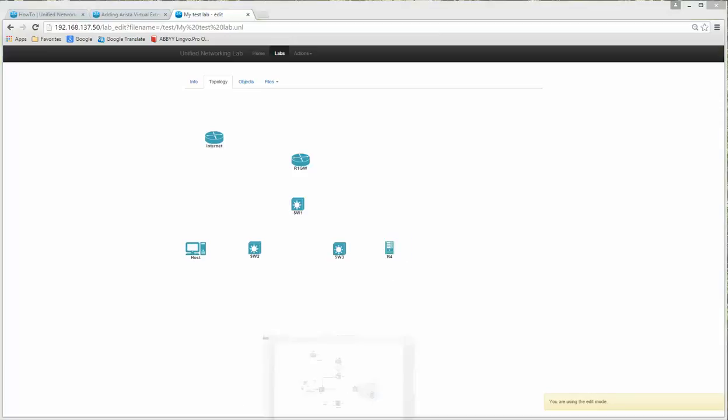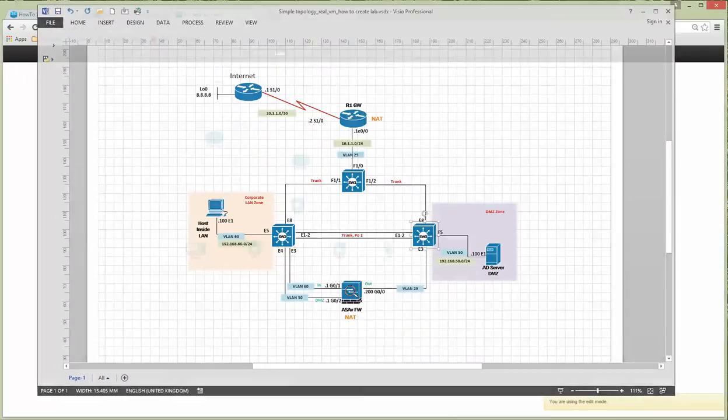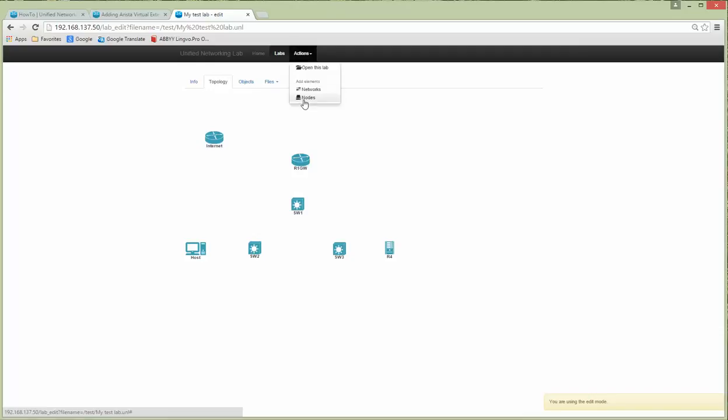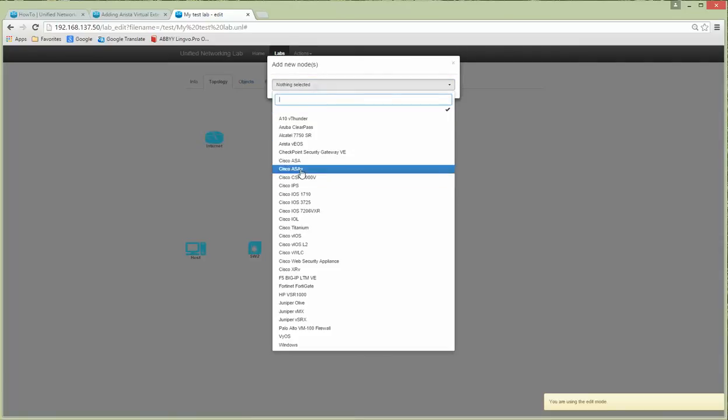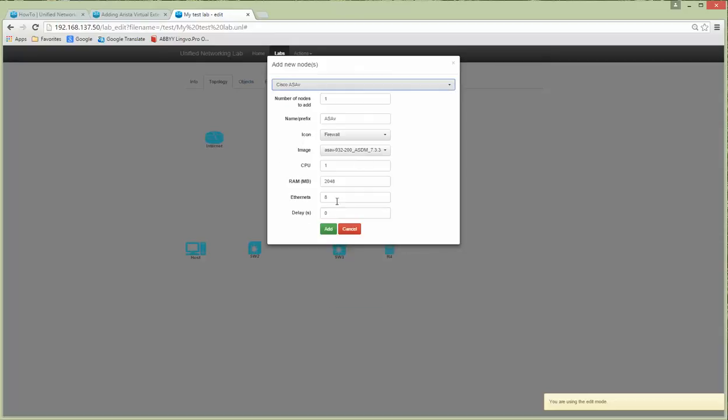So what's left? We have ASA left. Okay. Nodes, and we installed in a previous video the image for Cisco ASAv, and we do not need so many interfaces. I'm going to say, let's say, it could be 5, because one interface is for management.